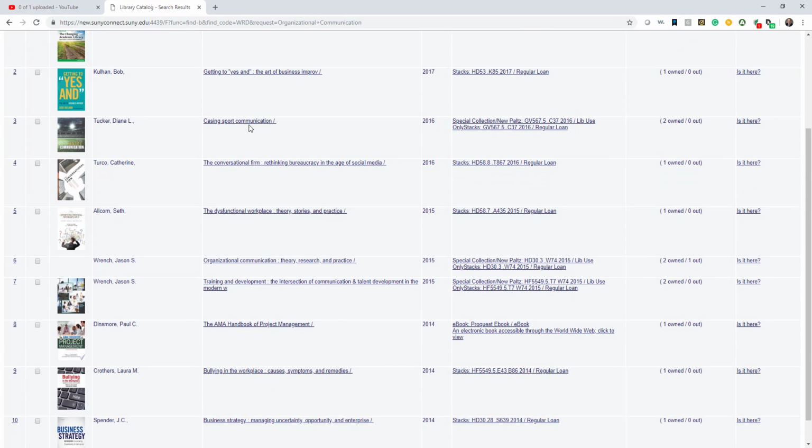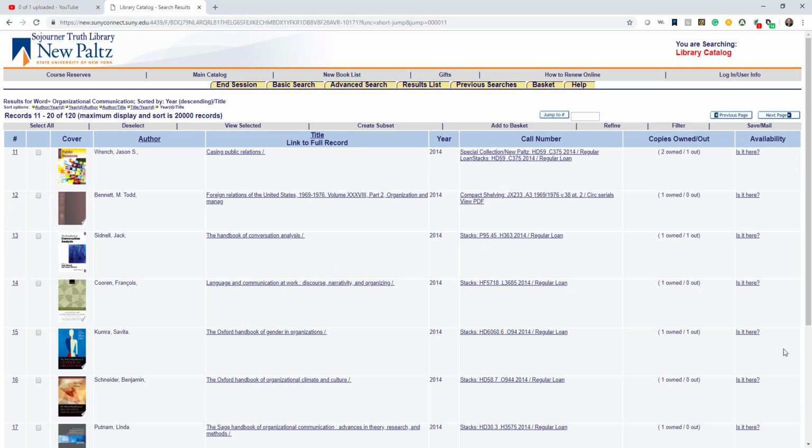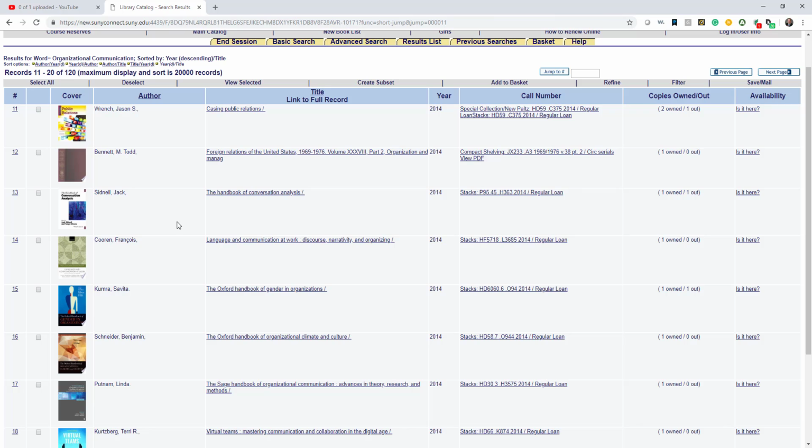Then you have one of my books, Casing Sport Communication. You get down here, there's The Dysfunctional Workplace. There's my Training and Development book. There's one on bullying in the workplace and business strategy. Down here in the lower right-hand corner, you can see the little icon to go to the next page. On the next page is another one of my books, Casing Public Relations. And it goes from there. So you can see this is how you go about looking at things.